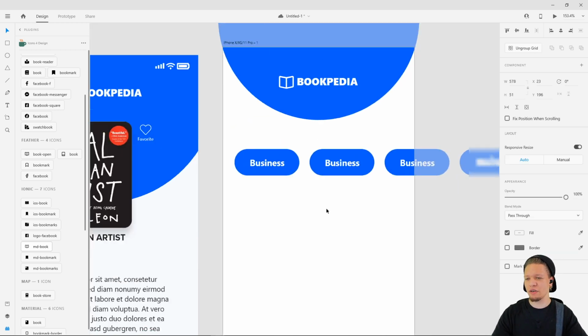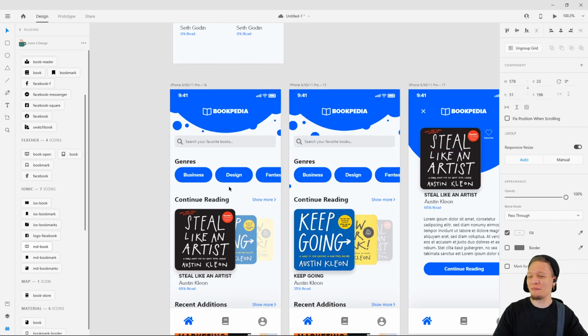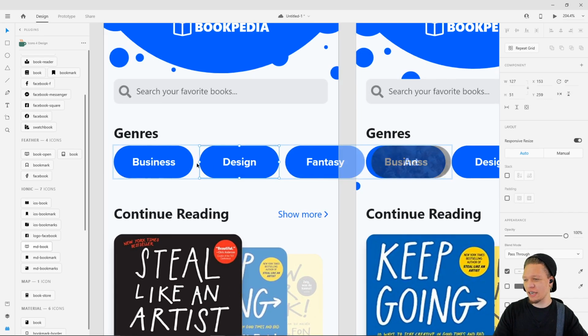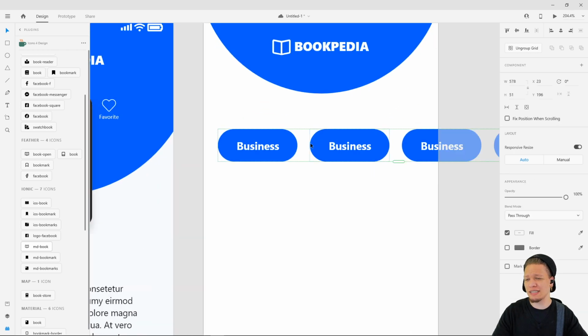Awesome. Now what I can do from here is I want different names. I want business, design, fantasy, and maybe we can do Harry Potter at the tail end. But what I want to do here is I want to see the spacing between each. Again, reference is a huge thing for me.